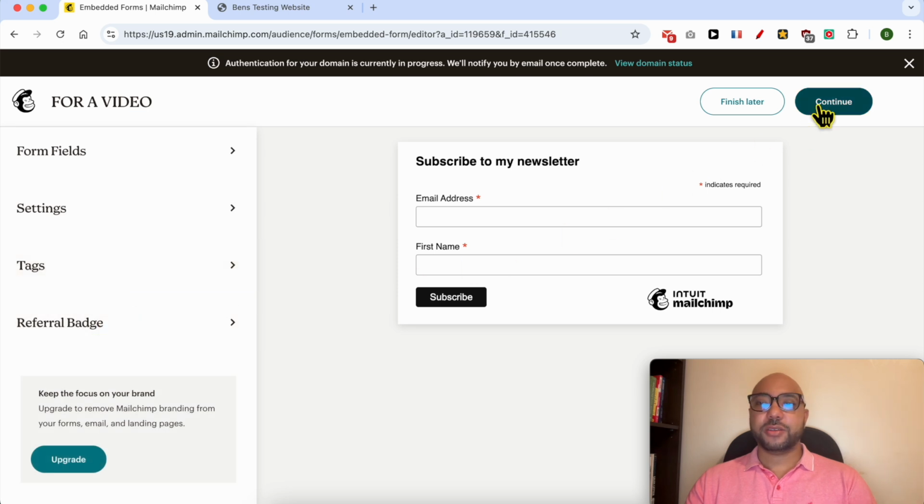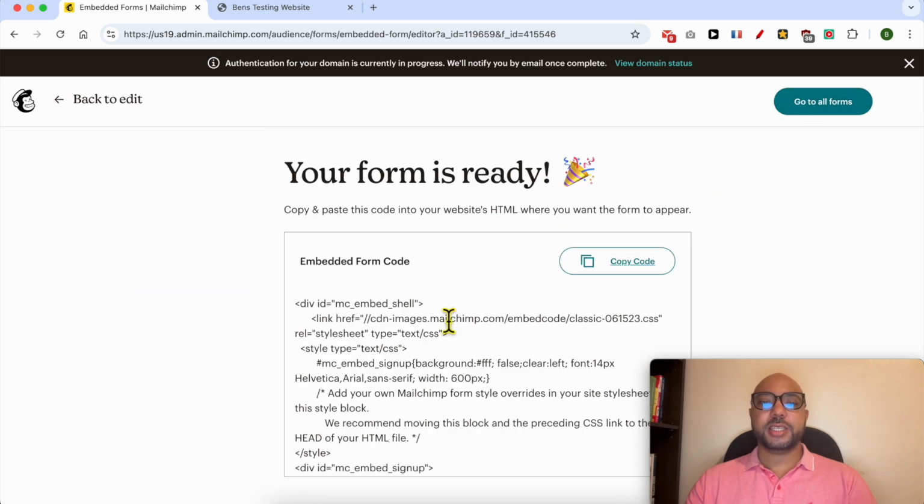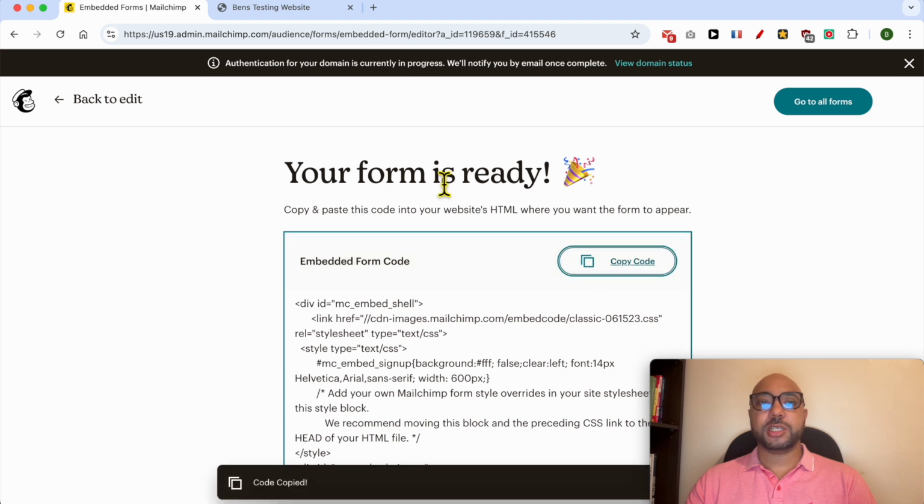Now click on continue, and this is your Mailchimp sign-up form embed code. Copy it just like that.